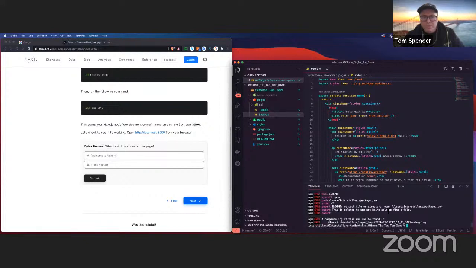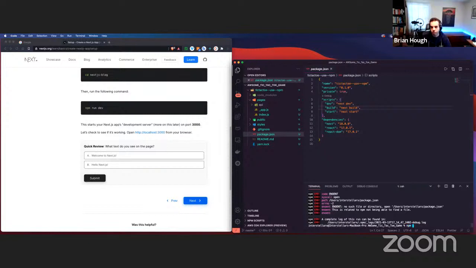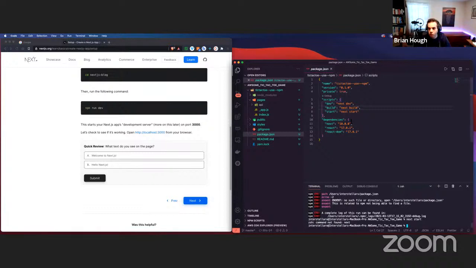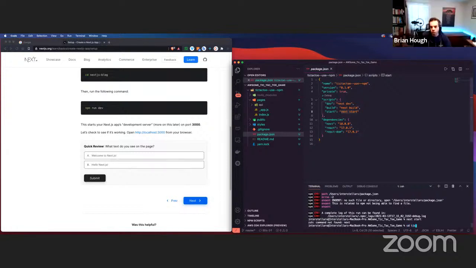Let's look at the package.json. We've got npm run dev, don't we? Or is it next start? Are we in the right folder? The awesome tic-tac-toe game. You need to cd into tic-tac-toe.